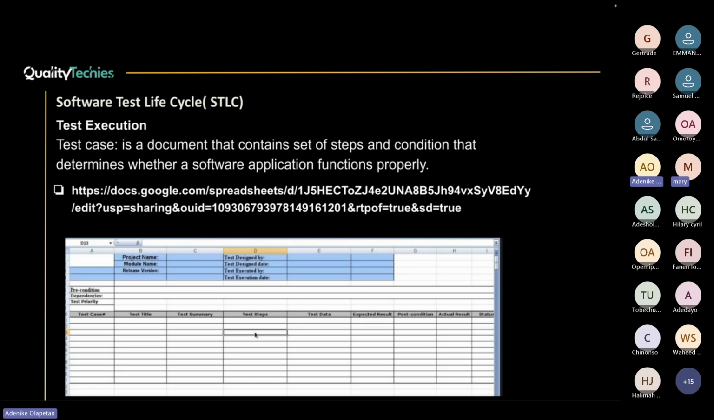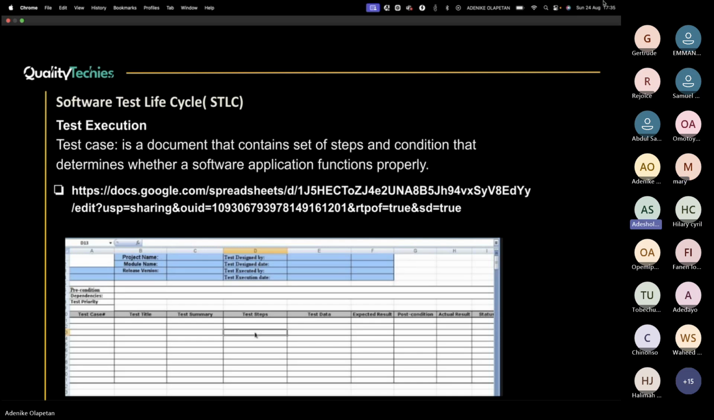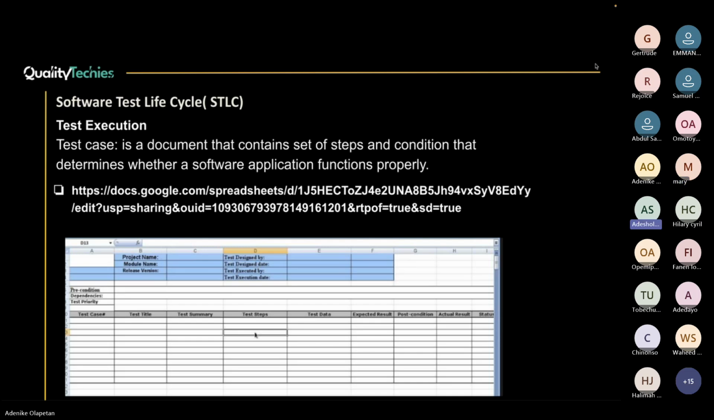Okay. Thank you. Adeshola? Yes, I have a question. Under the test case, I saw precondition and prerequisite. Do they serve the same purpose? Precondition and prerequisite, it's the same thing. No, post-condition and prerequisite. Okay. Precondition and prerequisite are the same thing.